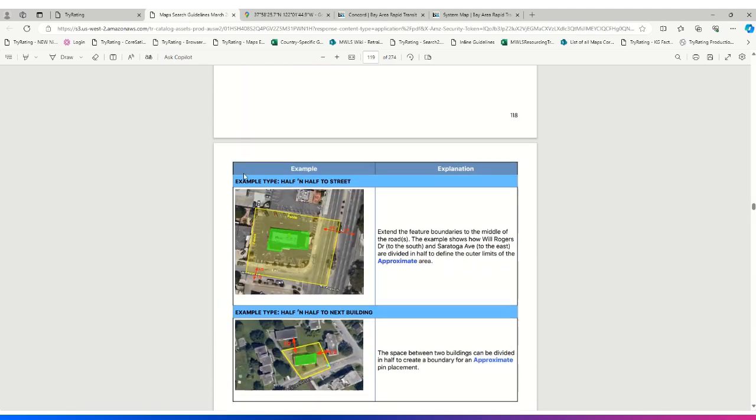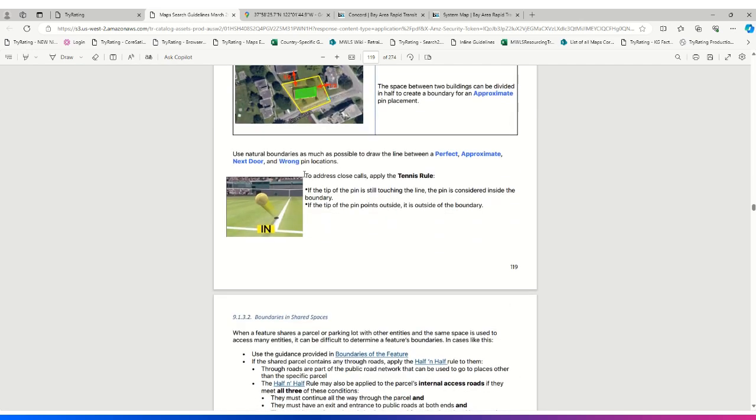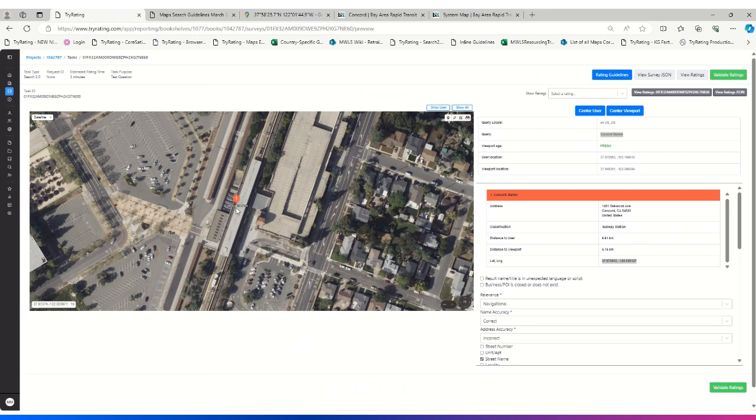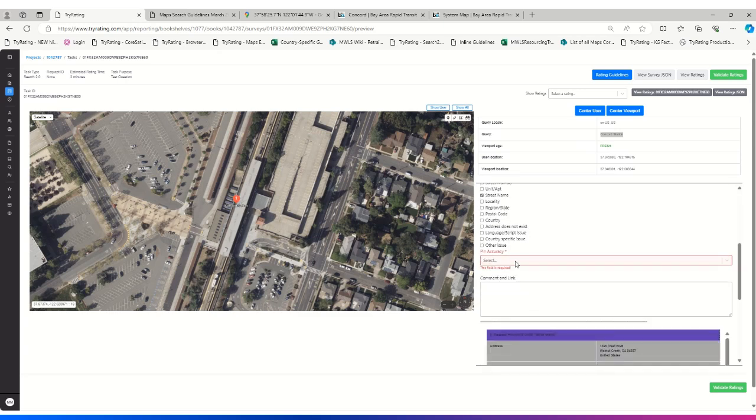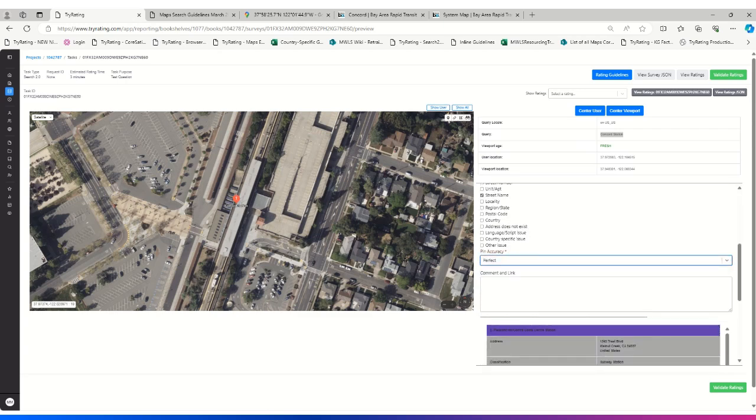This is the half and half rule up here. The tennis rule is here. To address close calls, apply the tennis rule. If the tip of the pin is still touching the line, the pin is considered inside the boundary. If the tip of the pin is outside, it is outside the boundary. So basically, if the pin touches, it's in. If it doesn't touch, it's out. So we can say this touches and rate perfect for pin accuracy.